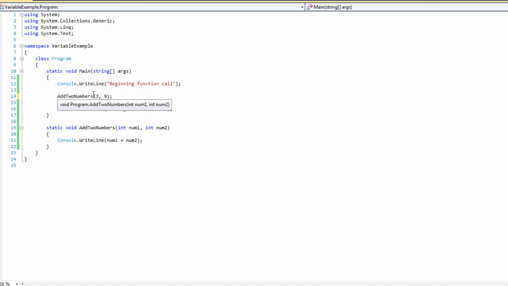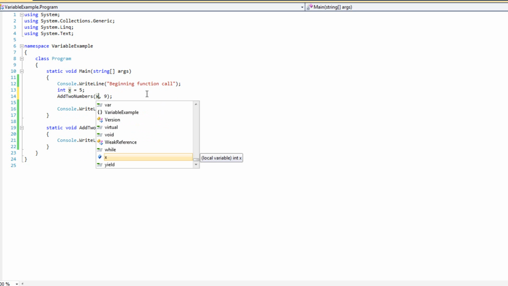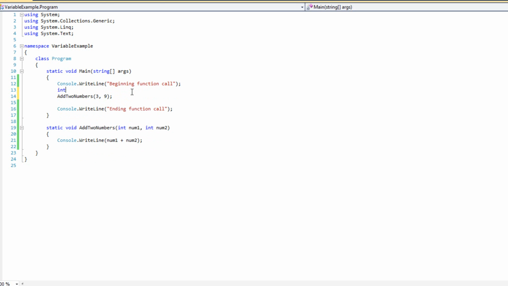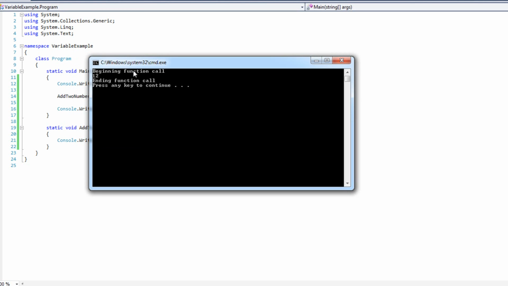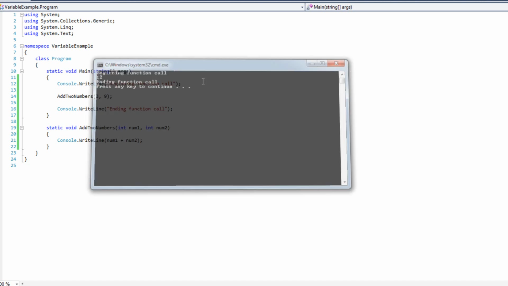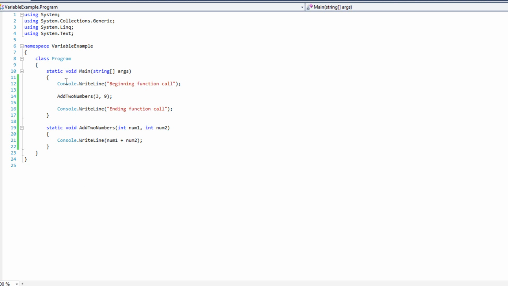Awesome. So we can put our own variables. Like if I had int x equal to 5 in here, I could do x and 9, or x and y, or whatever. But we'll just do 3 and 9 for now, and I'll run it, and we see beginning function call, 12, ending function call. Fantastic. So now our function works great. Our function takes two values in and does some arithmetic on them, and then outputs the result.